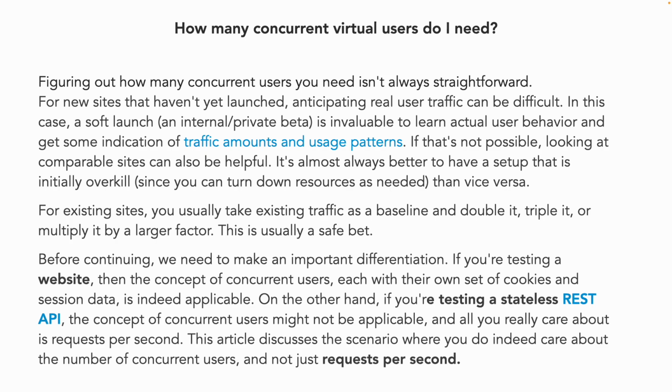So before continuing, we need to make an important differentiation. If you are testing a website, then the concept of concurrent users, each with their own set of cookies and session data, is indeed applicable. But if you are testing a RESTful API, REST API, the concept of concurrent users might not be applicable.